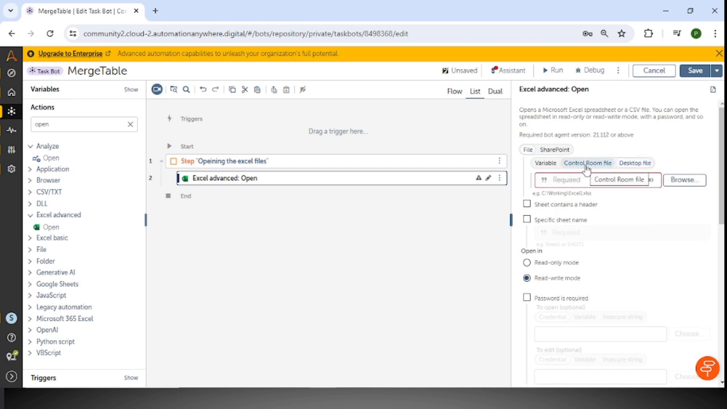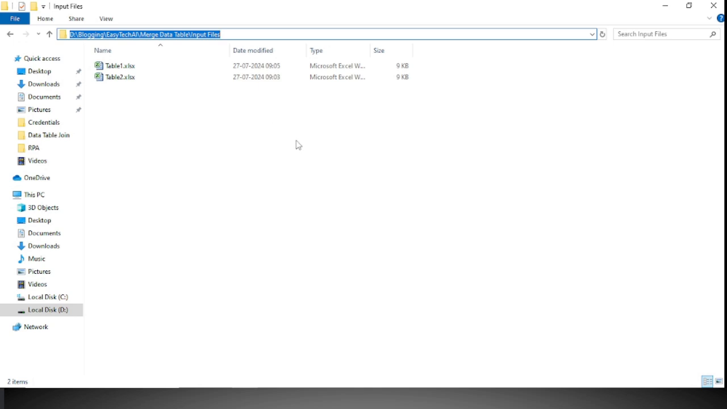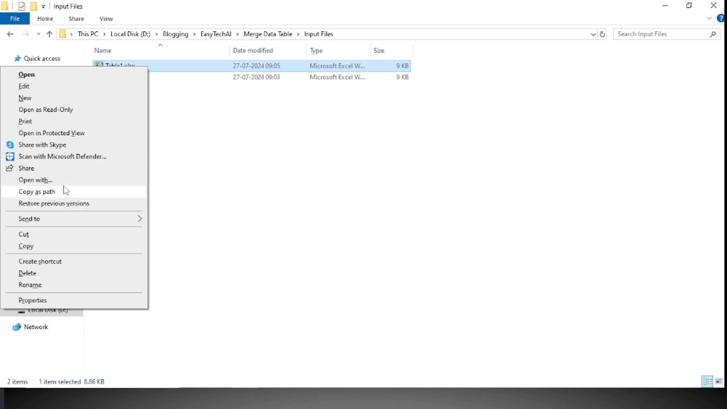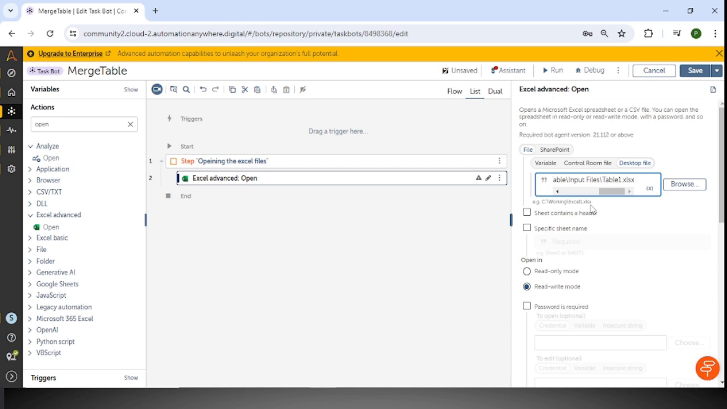If you have the file in the control room, you can select control room, otherwise the desktop file. If we have a variable created for the path and the file name, we can just use it here. Otherwise we can copy from the local file path. Here I'm copying the name of the file and the path, using copy as path, and I'll keep it here. This is table1.xlsx.